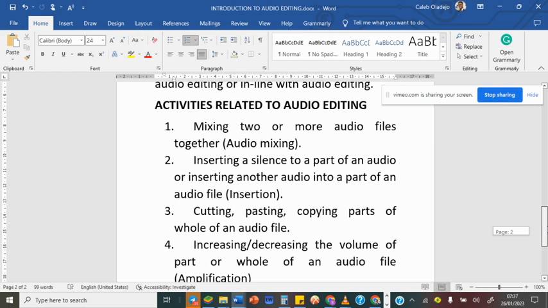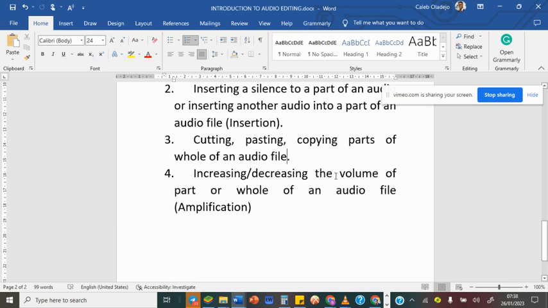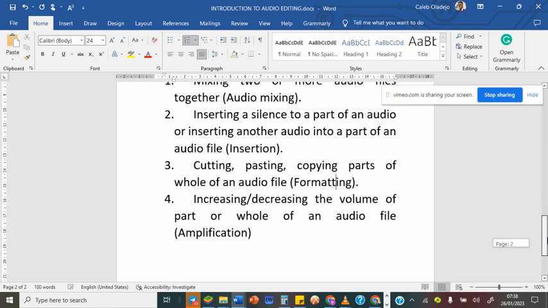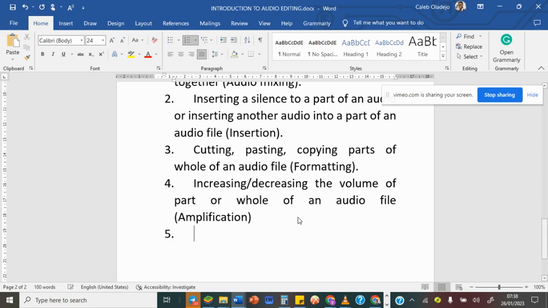Right. So activities related to audio editing, when you're mixing, we call that audio mixing, insertion, copying, pasting, cutting out, and all that. So let's just give this a name. Let's call it formatting. It's just a word I'm giving you here, so that we can learn and easily understand those functions.